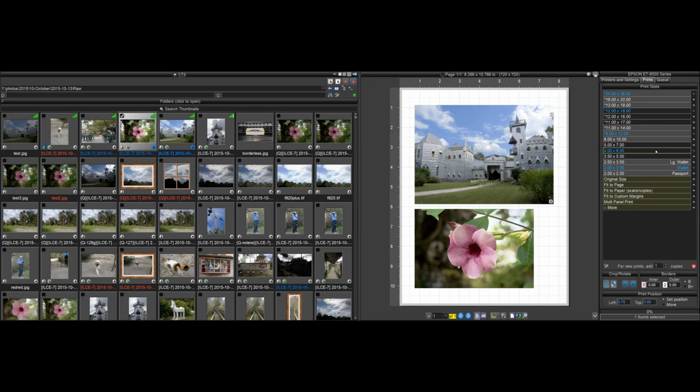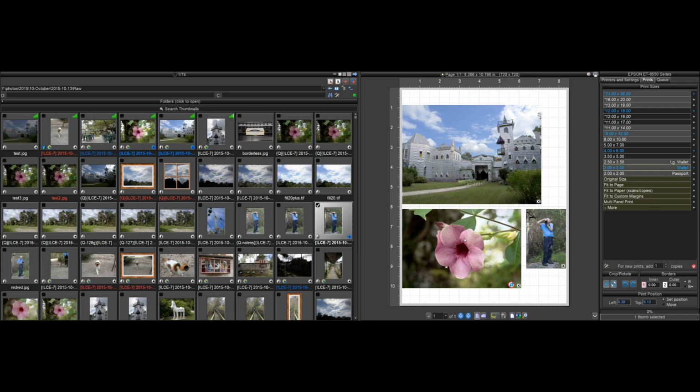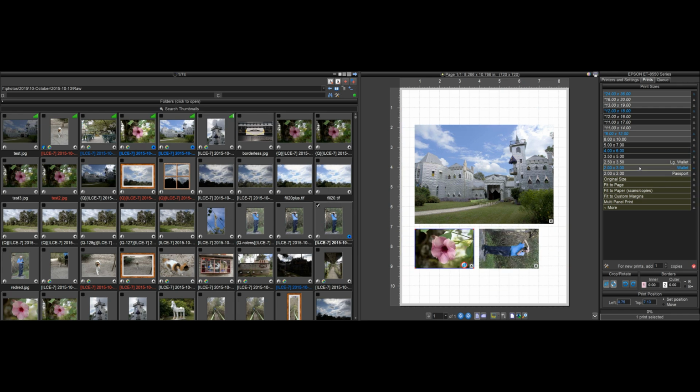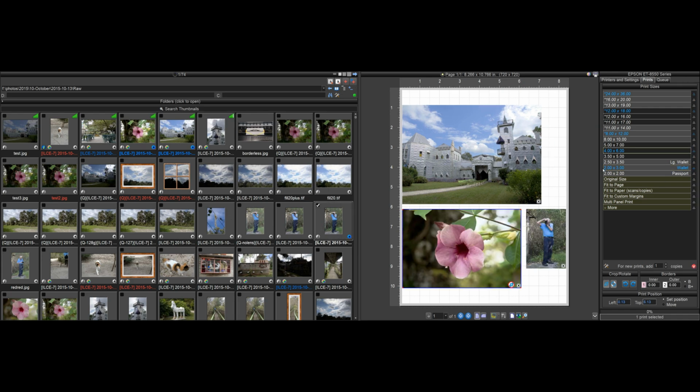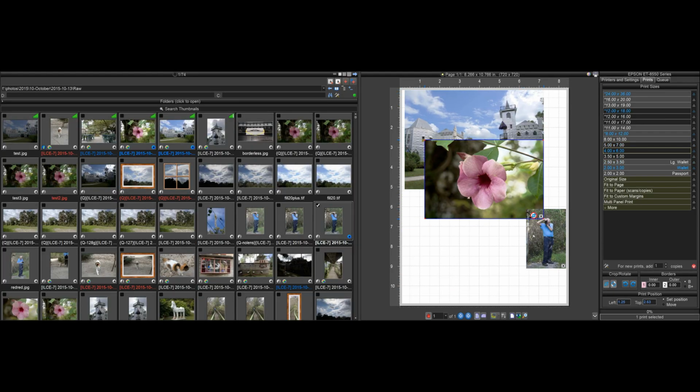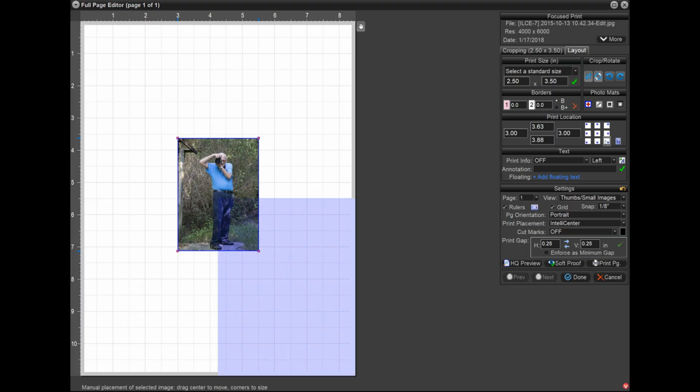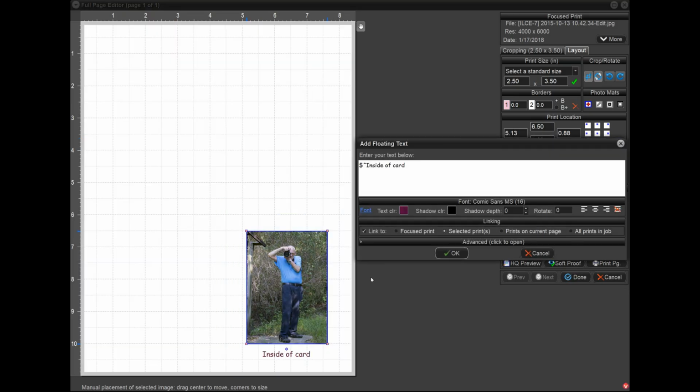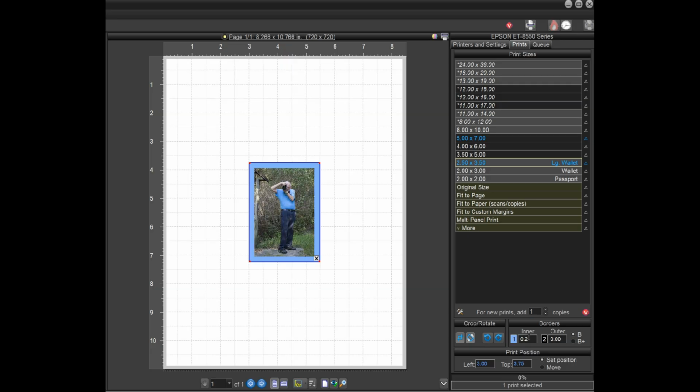Automatic layouts, mix and match prints of all sizes, no cells or pre-planned layouts required. Easily change existing print sizes and the layout automatically adjusts. Drag and drop sizing and placement is available for creative work. And use floating text and other tools, including single and double fold greeting card placement features.